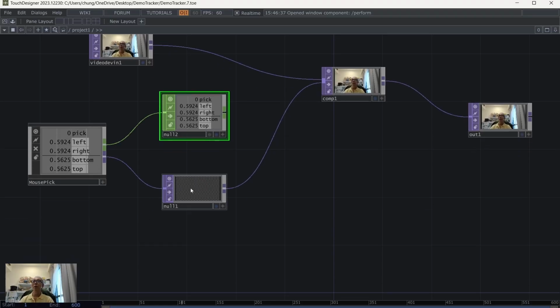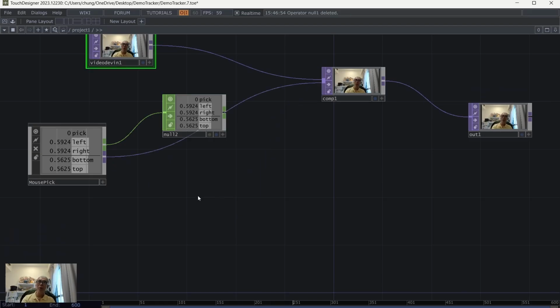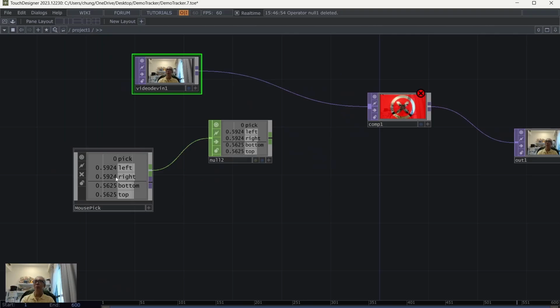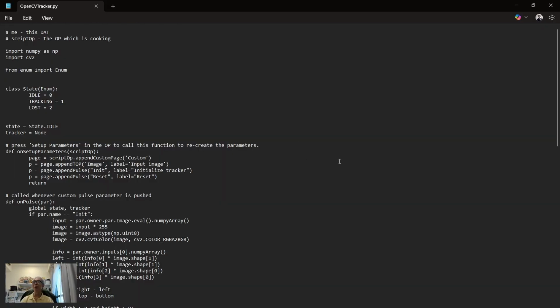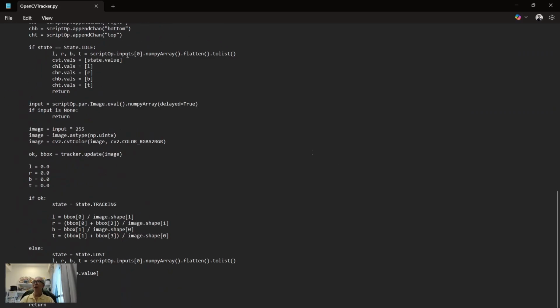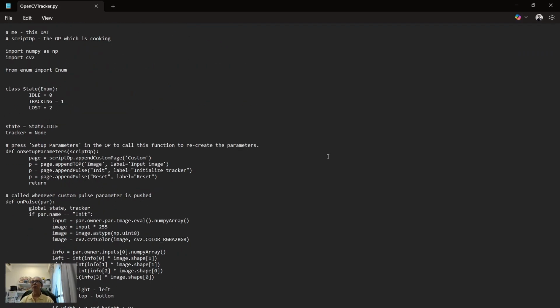So what we are going to do is make use of this information, the pick, left, right, bottom and top, and then find out how we can do the tracker. And for the tracker, the script as usual, I already wrote down and put in a separate file that we can just copy and paste into our script chop later.